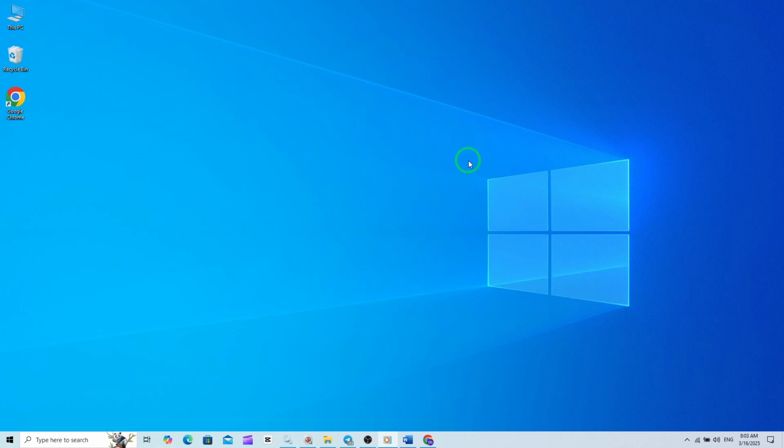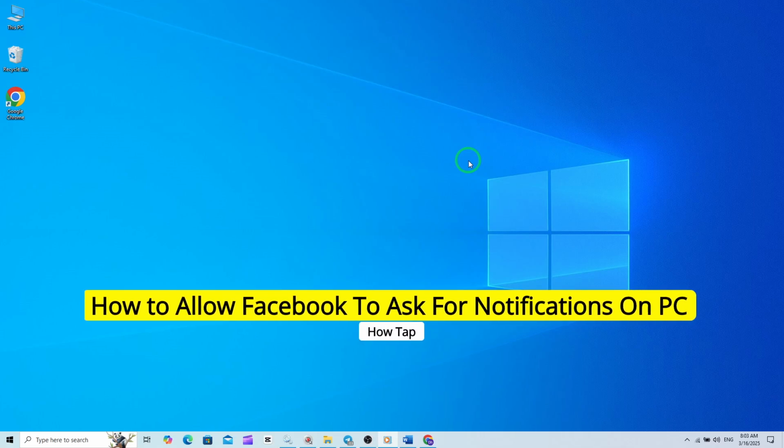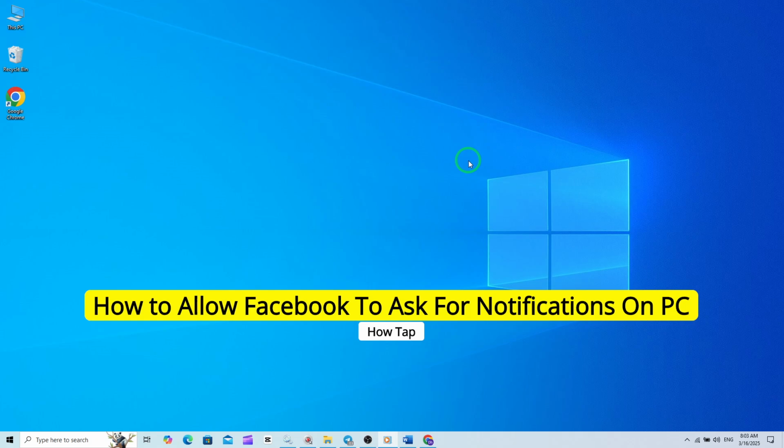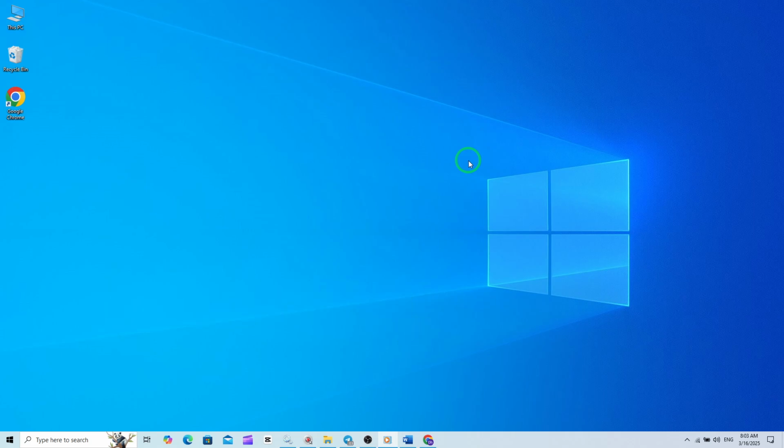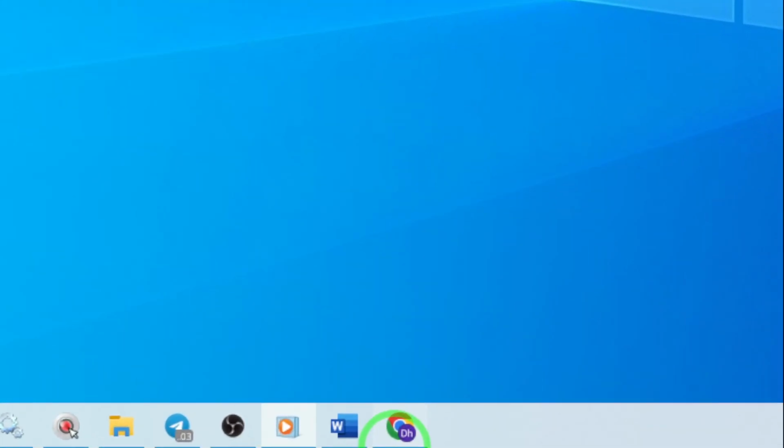Welcome. Today, we'll guide you through the steps to allow Facebook to ask for notifications on your PC using the latest update. This process is simple and ensures you stay informed about important updates while maintaining control over your notification preferences. Let's get started. First, open your web browser and navigate to facebook.com.